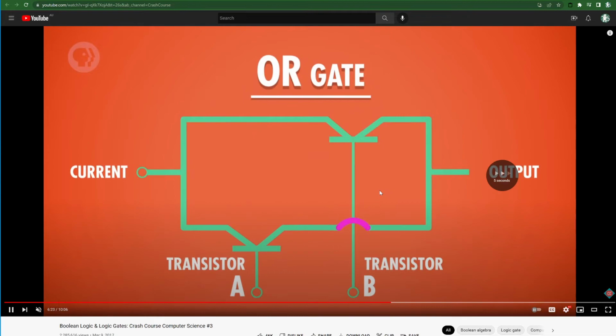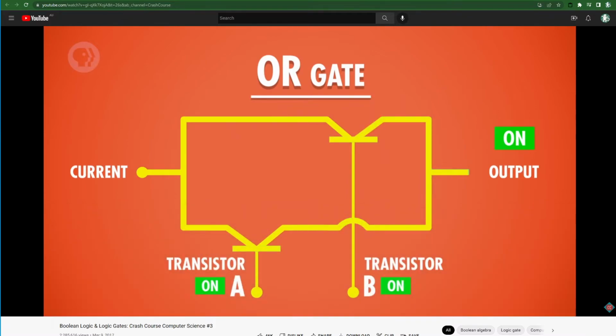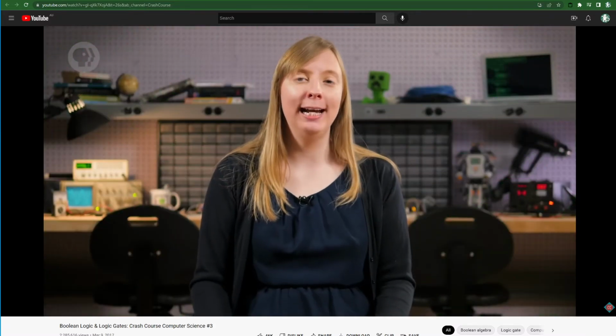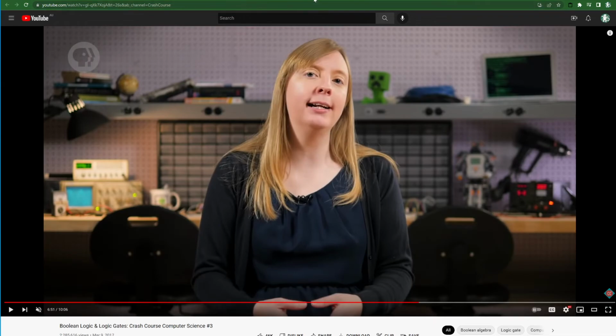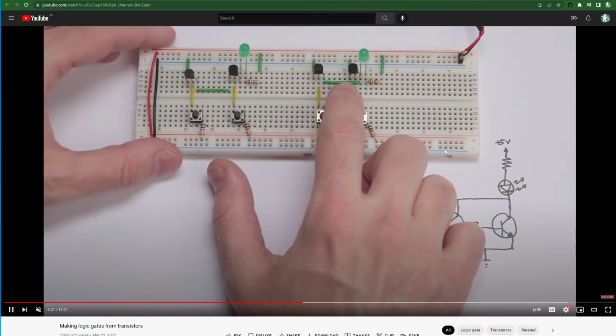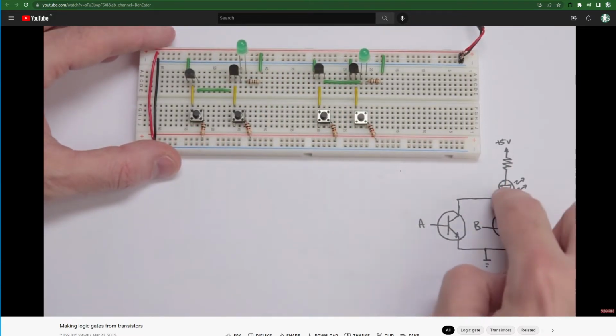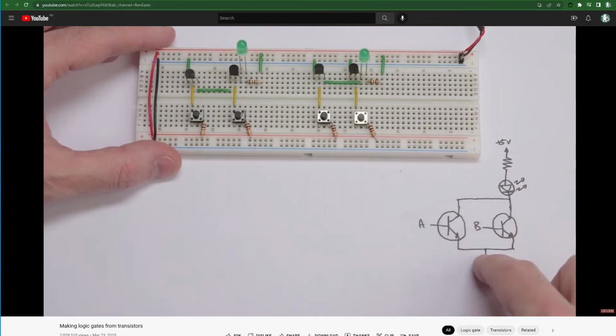Here we have an OR gate, right? So it's showing the same thing. It's showing the true transistors upside down and in parallel. And as long as one of them is on, or if the other one's on, or if they're both on, it will work. Okay, and if we go back to our circuit, we can see here, he presses the button, and it doesn't matter which button he presses, the LED will switch on.